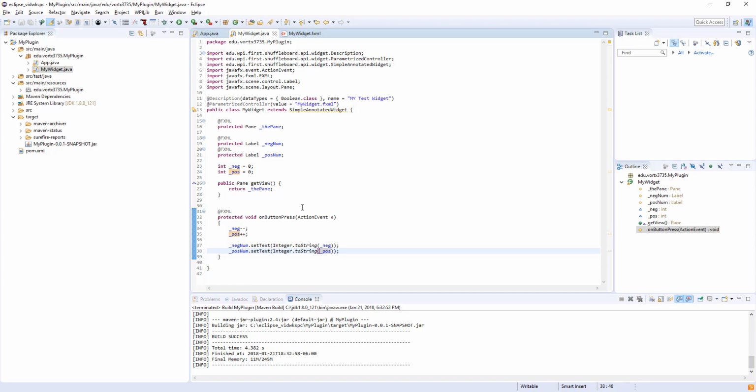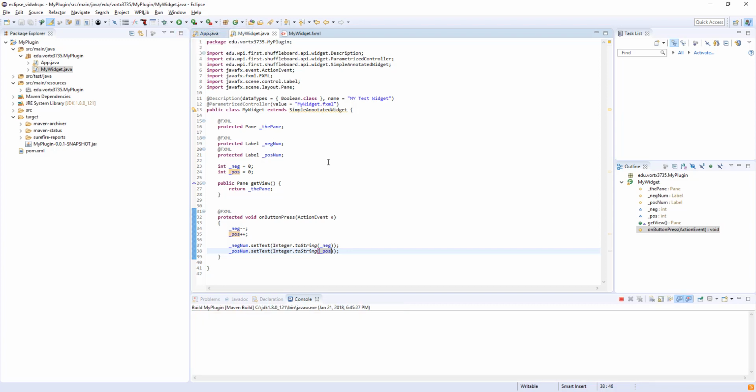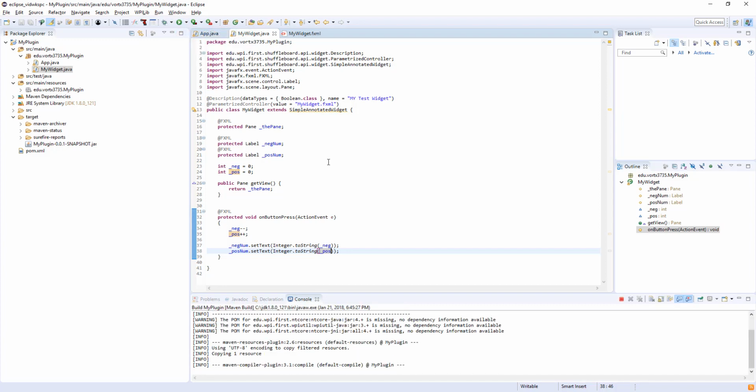And there's several different ways of doing this. This is just a very simple way of doing it so that it's a good example for beginners for JavaFX. More advanced people will want to do something like property binding. But for now, this is going to be our example. So let's go ahead and build it in Maven. And we'll try it again in Shuffleboard.